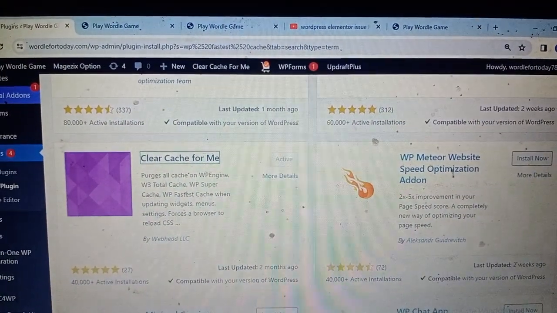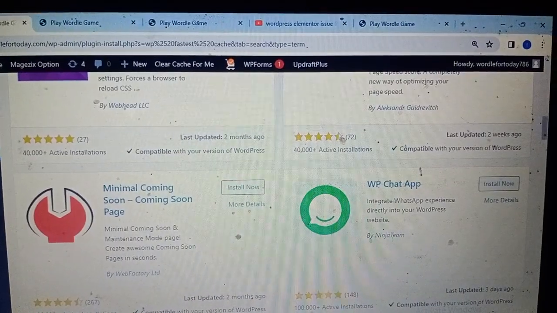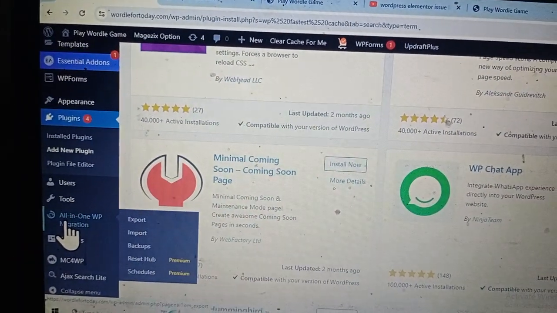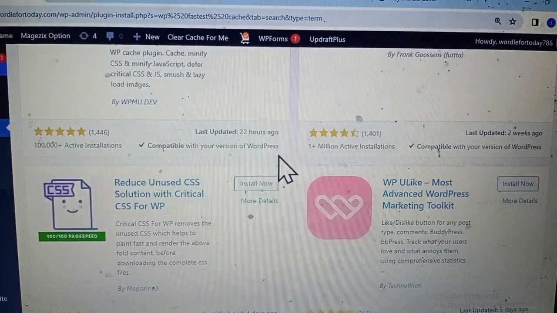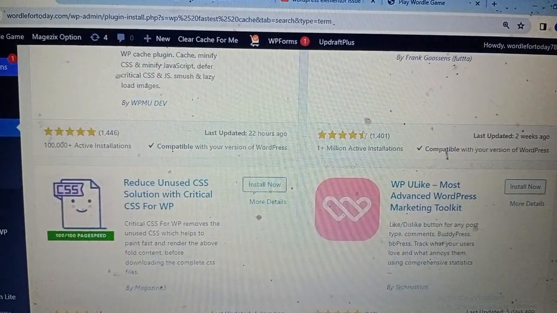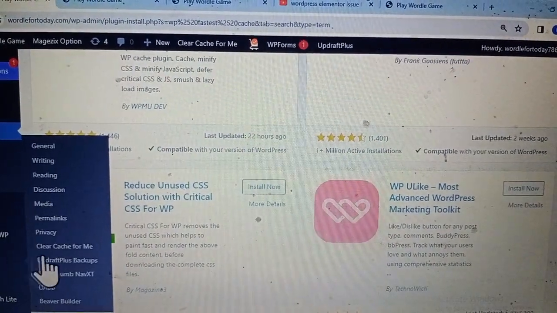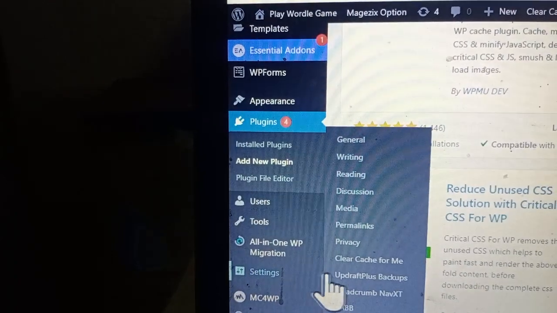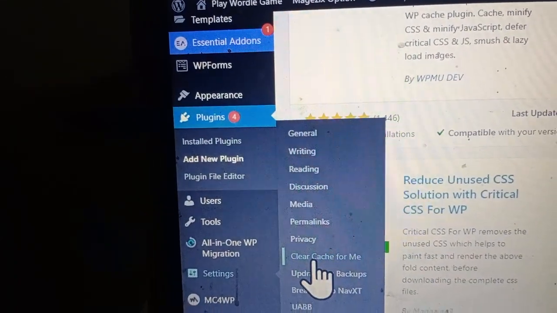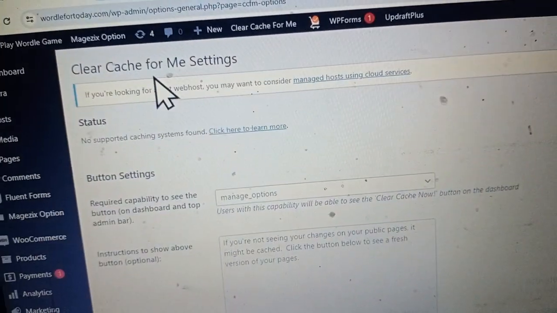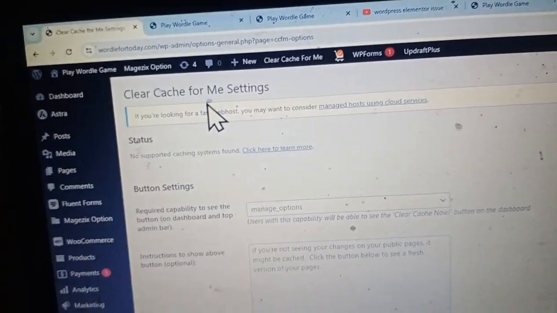After that, because I installed it, I will go here and show you that I installed all of those, but they did not work for me. The only plugin that worked for me was this. Let's go to the dashboard, to settings, and then to Clear Cache For Me. Okay, and you do nothing else. Clear Cache For Me settings.